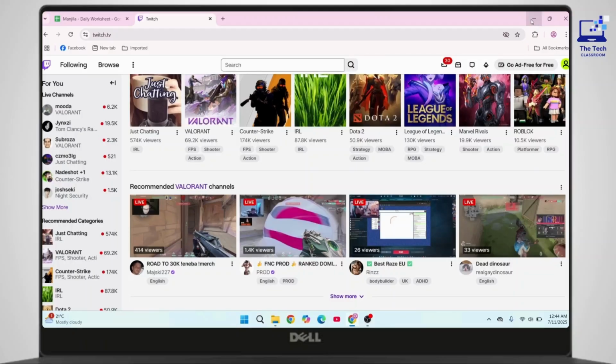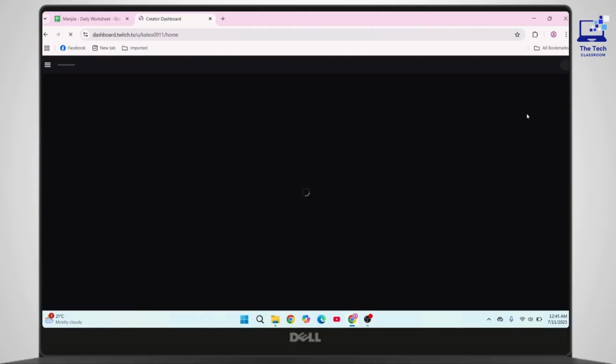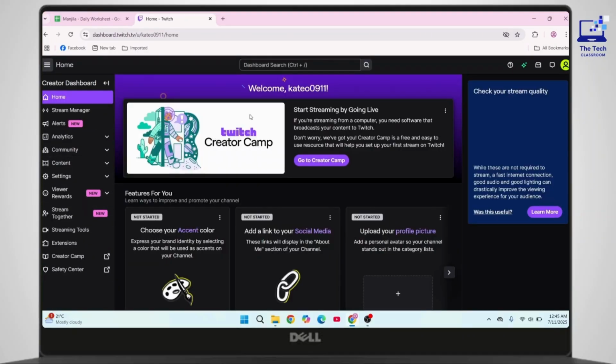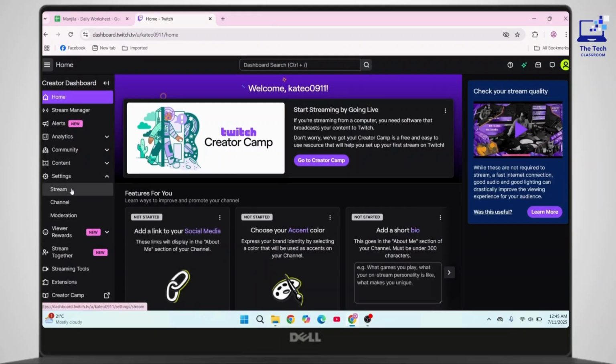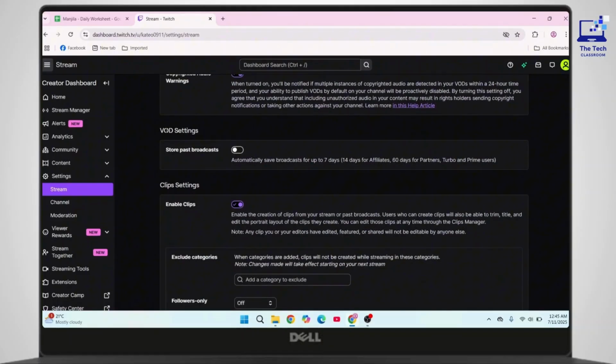For that, open up a browser, head towards twitch.tv and make sure to sign in to your account. Click on your profile icon at the top right and here from this menu bar, head over to Creator Dashboard. Once you're under Creator Dashboard, now you have to go to the settings. Click on the settings from here and here click on Stream. And under Stream, scroll down and there is this VOD settings.